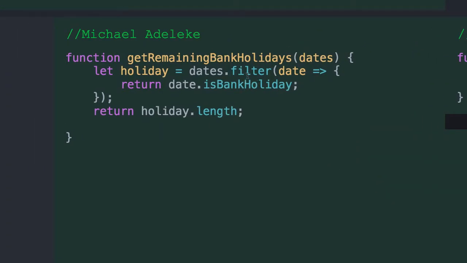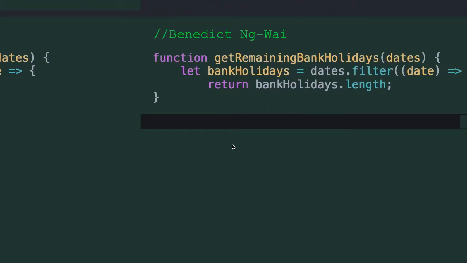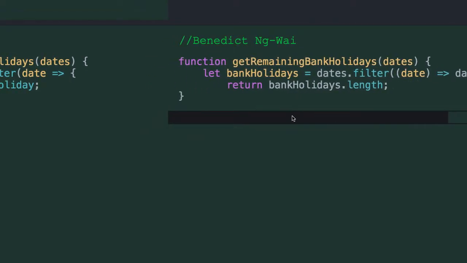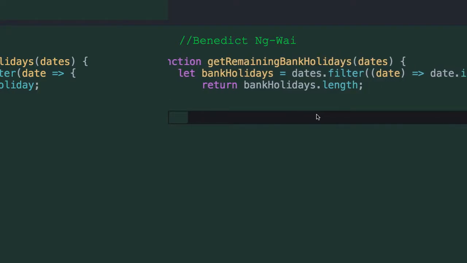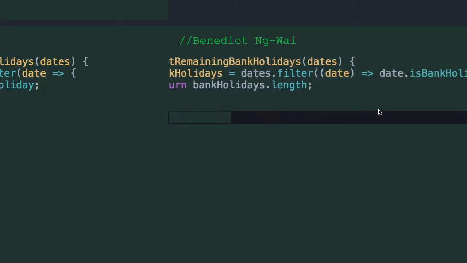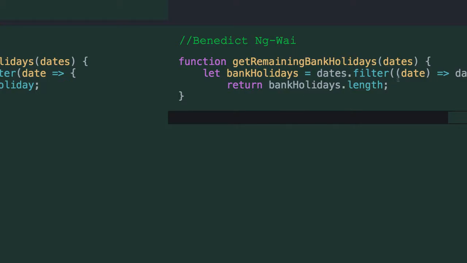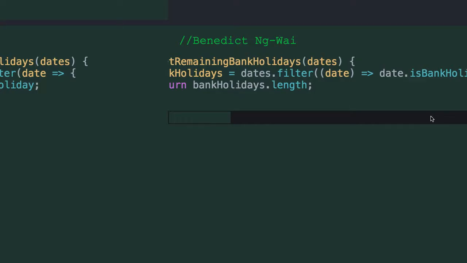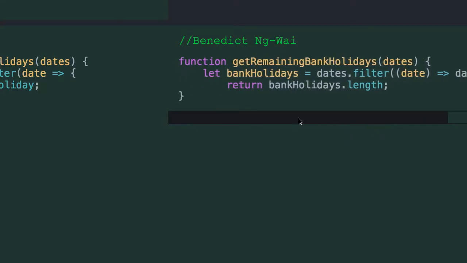So Michael filtered the dates where each bank holiday property was set to truthy, and then he returned the length. Easy, clean, right? So that's perfect. Then look at Ben. What happened with Ben here? Too long, exactly. He got an unnecessary penalty. He was still using the arrow function, which is a good thing, but you can see how long this line is.